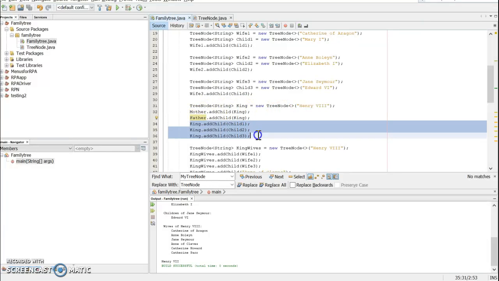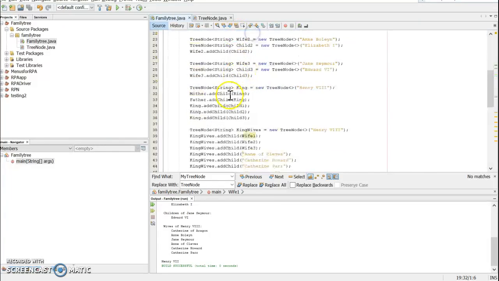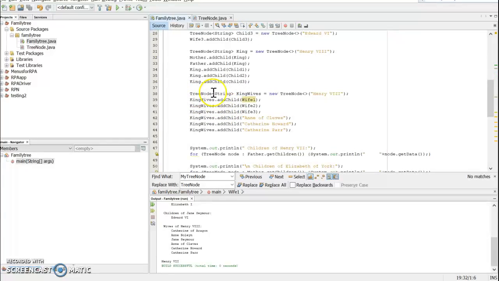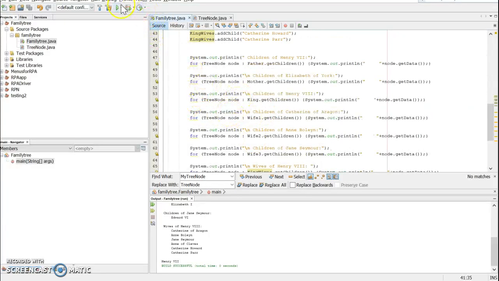Then I added the children to him, which are also the children to wife 3 and 2 and 1. And then last, I added an extra list, which is the wives. I just added that separately. I didn't know how to link it to the other. And this is just to print my code.